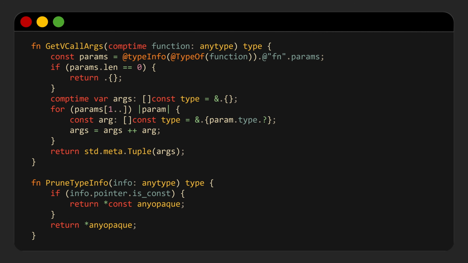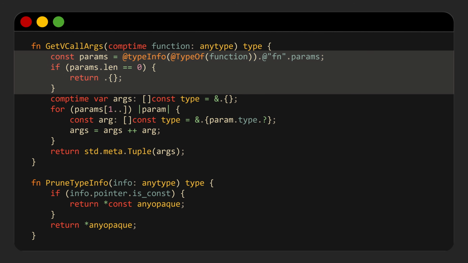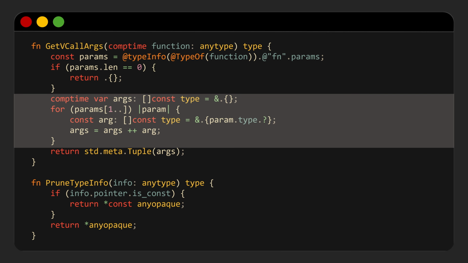I needed a bridge between interface methods that take normal arguments and VTable entries that expect a single tuple. To handle this, I wrote a getVcallArgs helper that converts a function's parameter list into the tuple form that the VTable requires. Under the hood, getVcallArgs uses Zig's reflection to inspect a function's parameters at compile time. It builds an array of their types in a comptime loop, intentionally skipping the first parameter, the object pointer, which is passed separately.